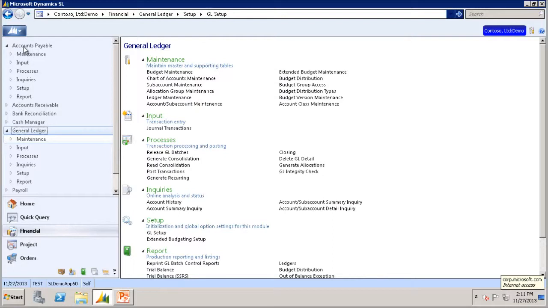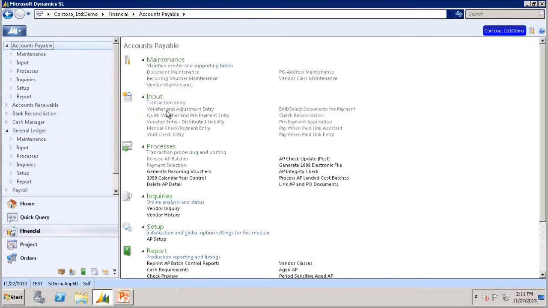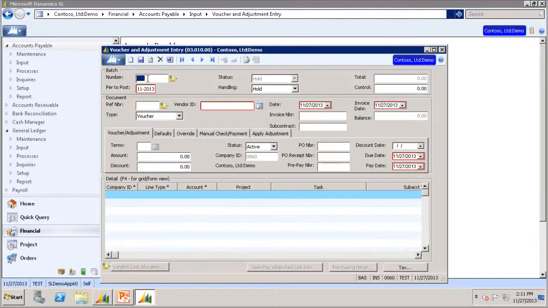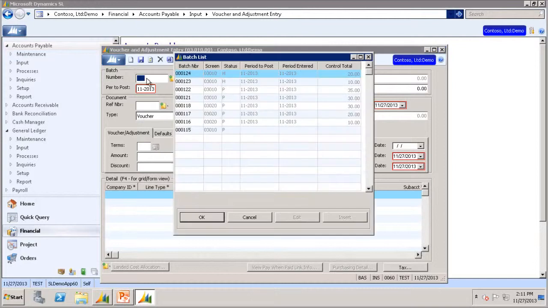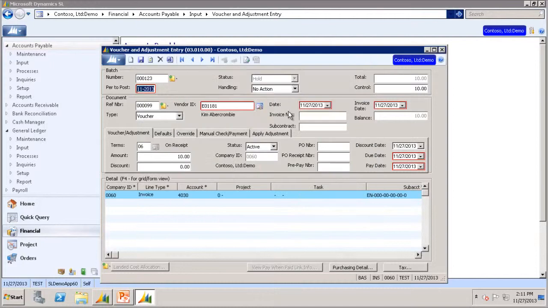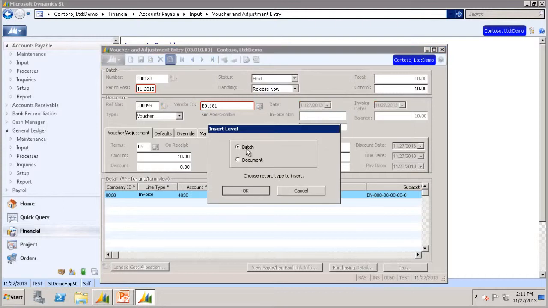Let's go to accounts payable and voucher and adjustment entry. And I have already created a voucher, but I have not released it yet. So let's pull that voucher up. And we will use this $10 voucher. Set it to release now. And finish.